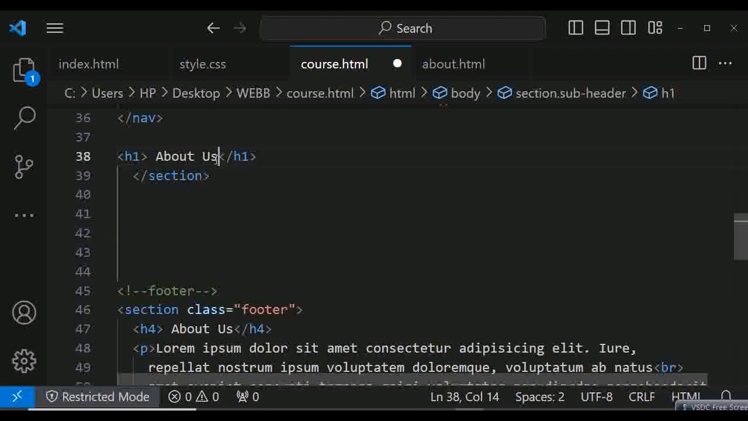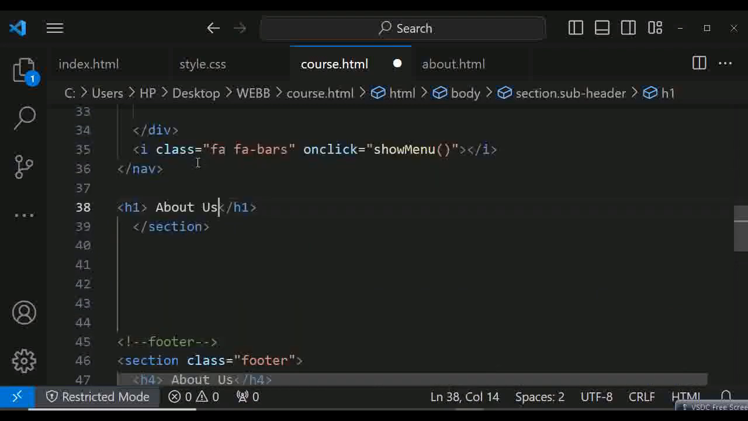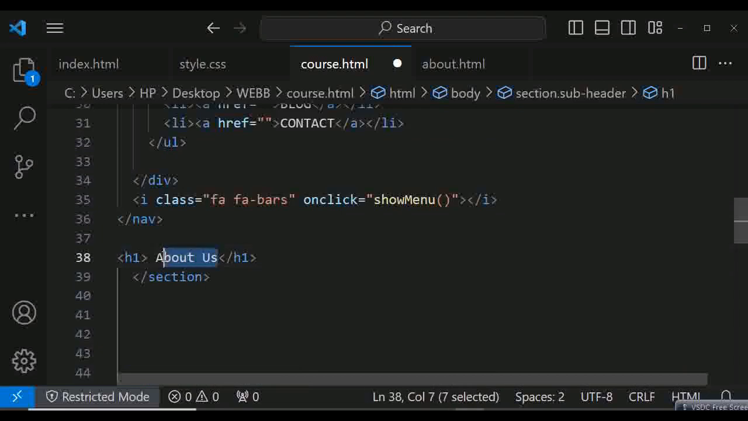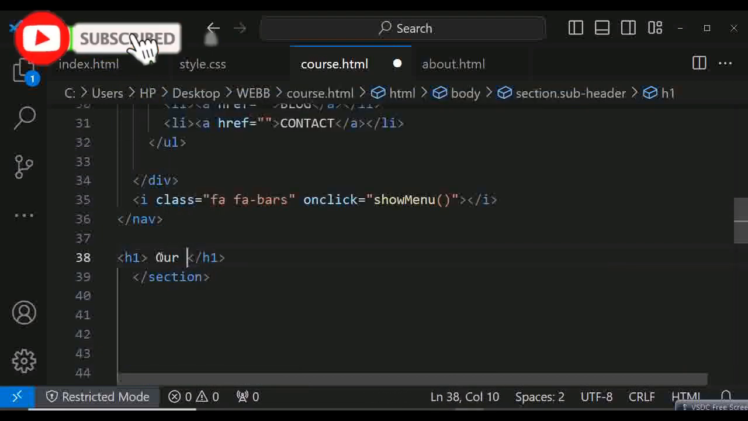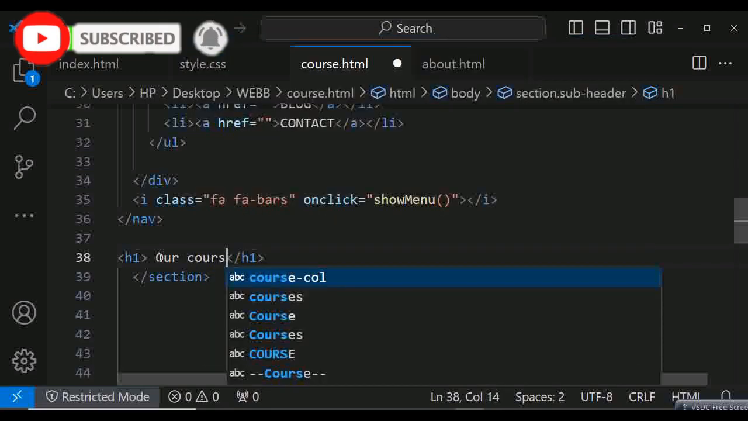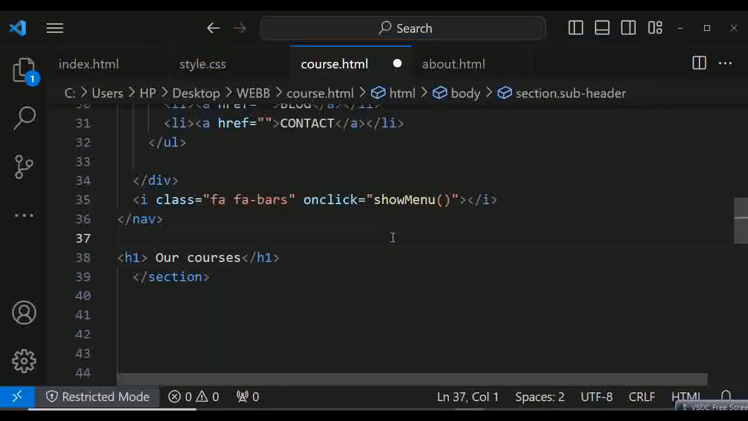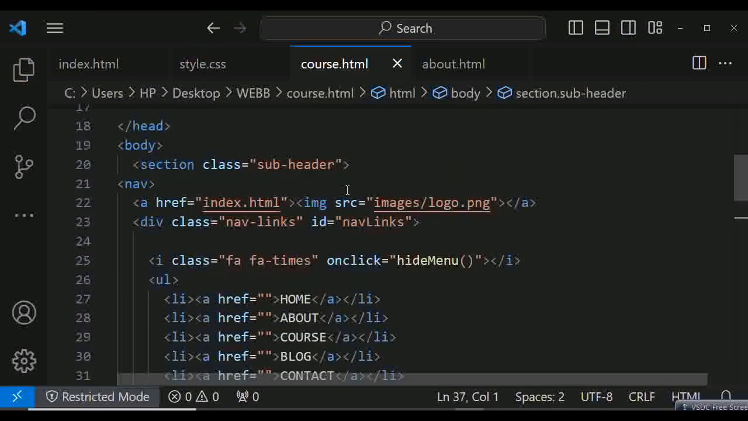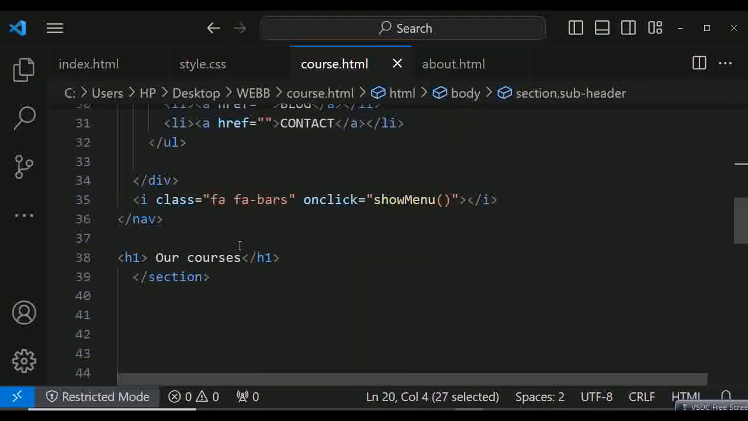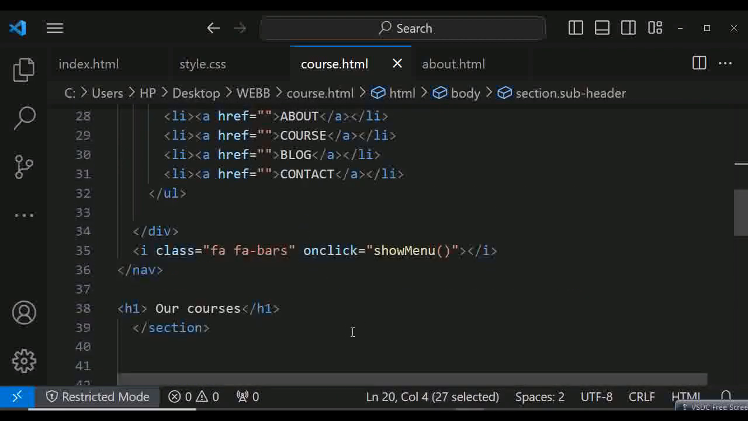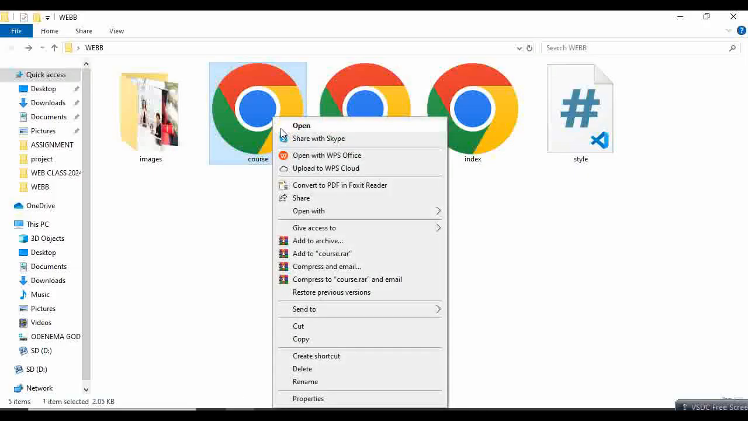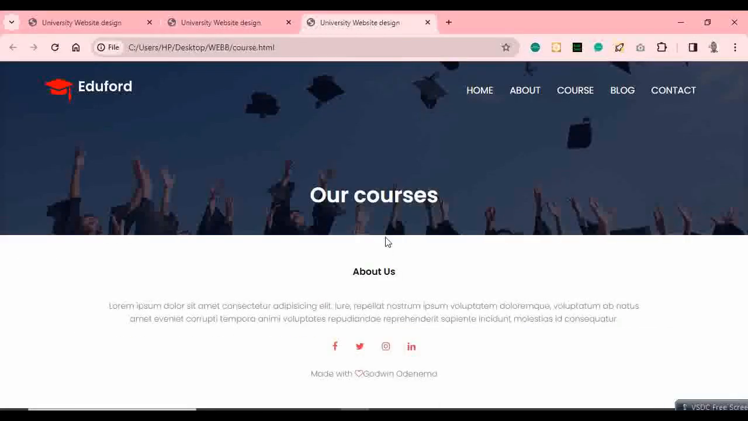In this place we have About Us here, in our header 1, H1. So let's change this to our courses. After that, save. Don't forget we only have the sections called subheader and footer, right? So let's save and refresh. Let's open this with a browser. So we have our courses and we have the footer. So let's continue.